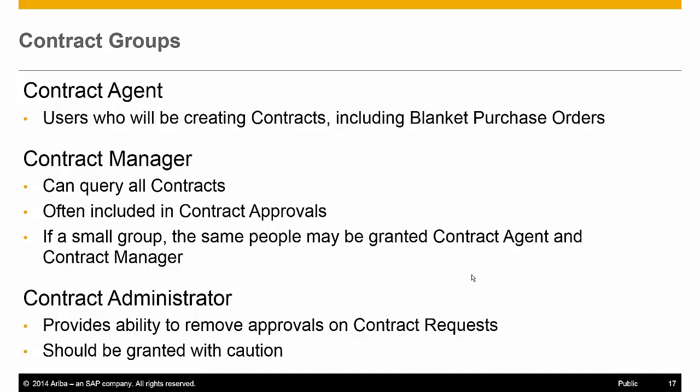The highest step in the food chain with contracts is the contract administrator, and that provides the ability to remove approvals on contract requests. So again, a standard end user cannot alter the approval flow to remove anyone, but a contract administrator and all the administrative functions do have that ability. Therefore, they should be granted with caution. Just one note, even if a contract administrator does remove someone from an approval flow, it is noted in the History tab, so there is a full audit trail.